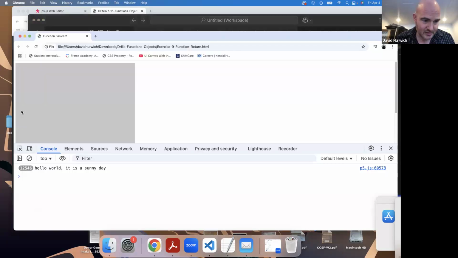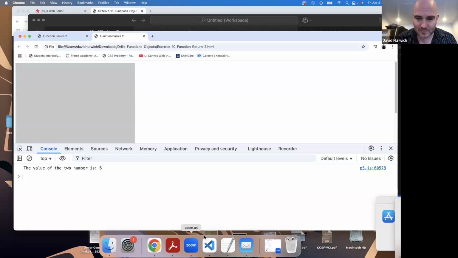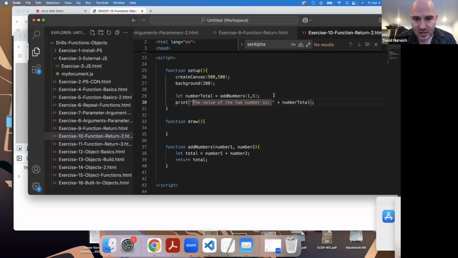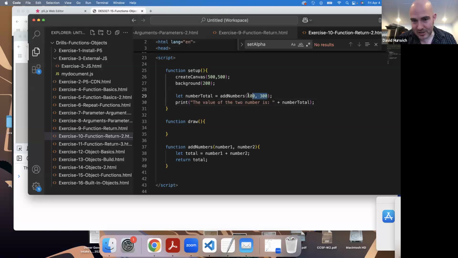I'm going to hit save. Oops, wrong page. This is exercise 10. And if I go back, the value of the two numbers is 6, which is right, 1 plus 5 should be 6. If I change these numbers, 100, 500, or, I don't know, 300, the value is 400. You can even use negative numbers. Negative 10 and 50 should be 40, because when you add a negative to a positive, it's like subtraction.